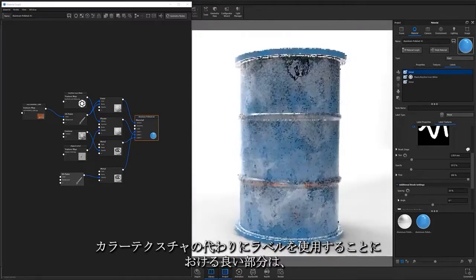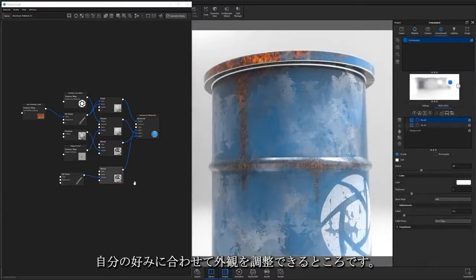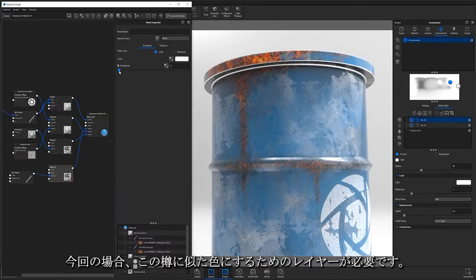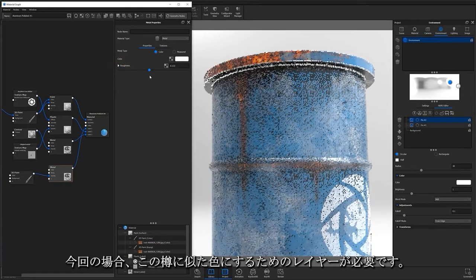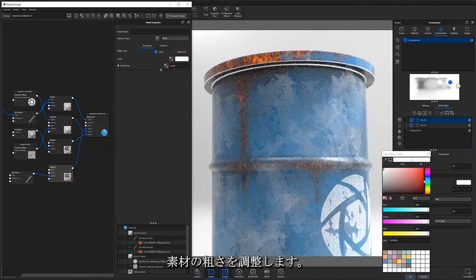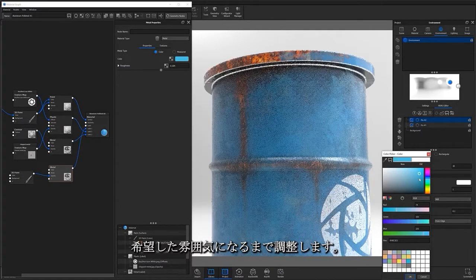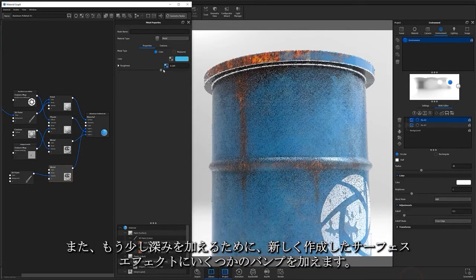The nice part about painting with my label material instead of a color texture is that I can now go into my label material and adjust its appearance to my liking. In this case, I want the layer to be a similar color to my barrel, and I'm going to adjust the roughness of the material to be a little less reflective. I can then repeat this step as many times as I need to achieve my desired weathering, and I'll also include some bump in there to add a bit more depth to my newly created surface effects.